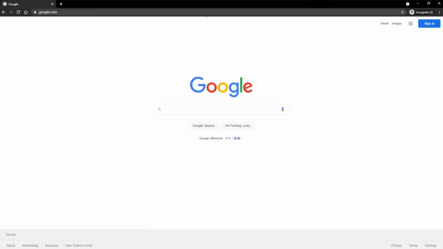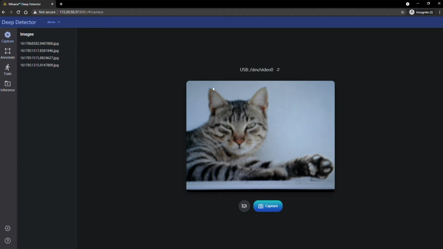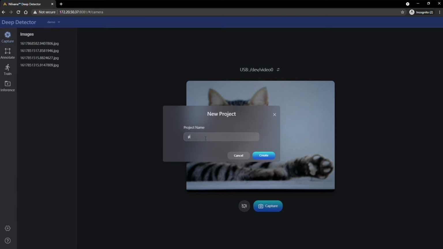Please retrieve the IP address of the edge, and make sure the edge is connected to the camera. Click on the drop-down menu to create a new project by clicking on the New Project button.